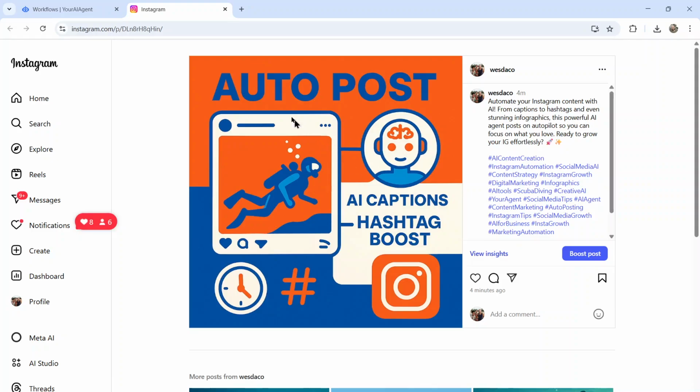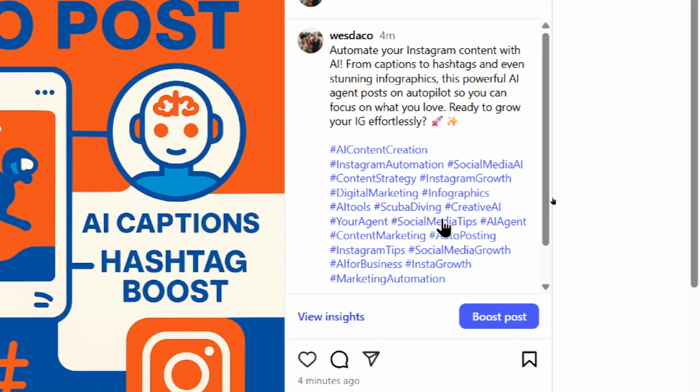And perfect, you can see it says auto post, the words are correct. And the last video in my playlist was about an Instagram posting AI agent. So this Instagram post makes sense. And here I have a bunch of hashtags for discovery.